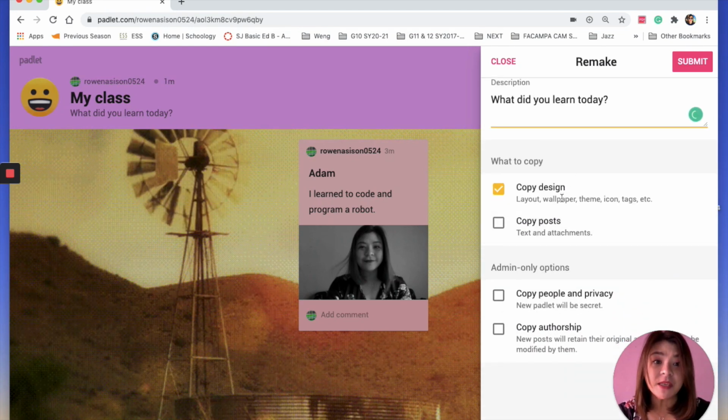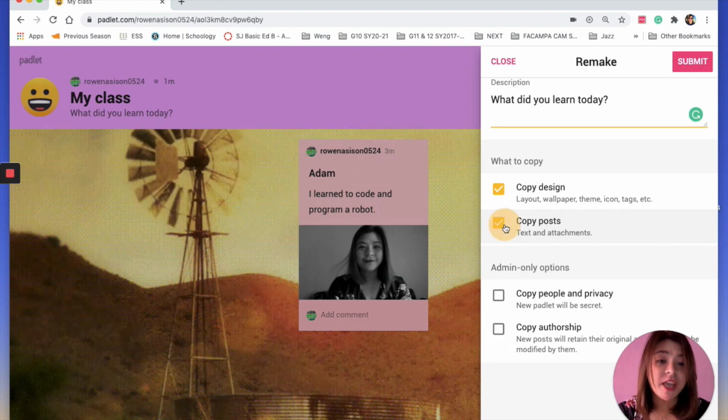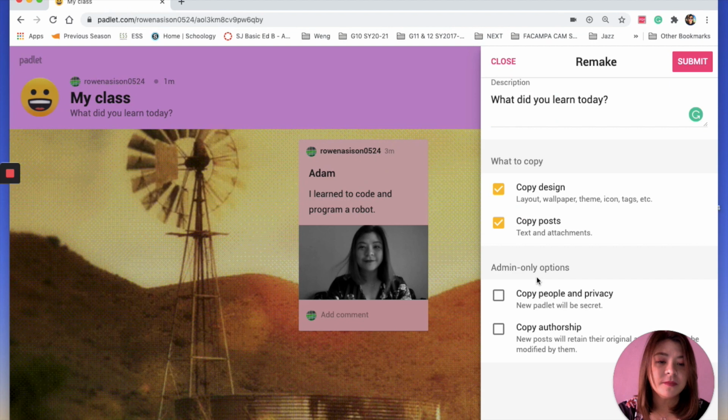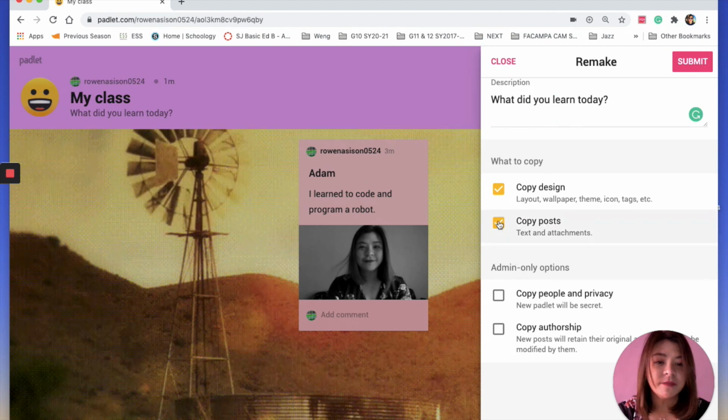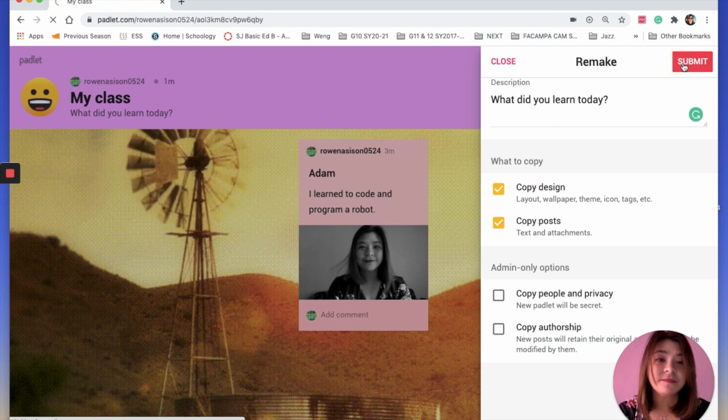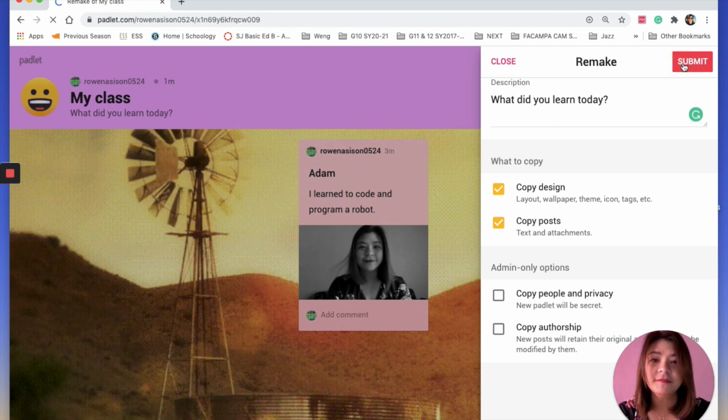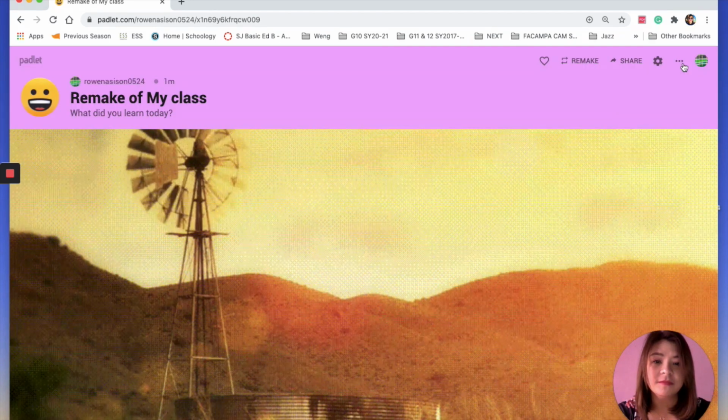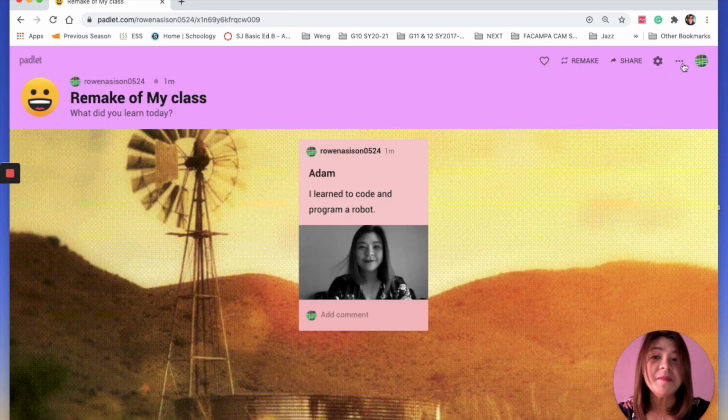What to copy. If you want to copy the same design, you can check copy design. You can also check if you want to copy the posts. And then you click submit if you're done. There you go. This is the remake of the template a while ago of my class.